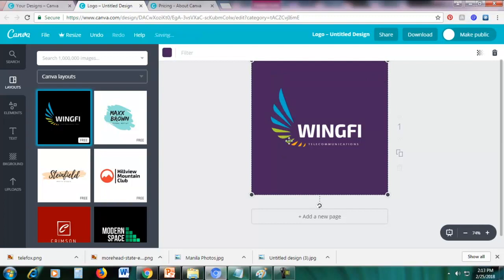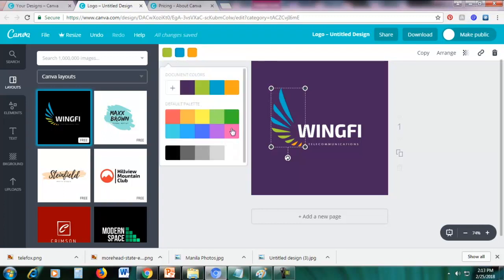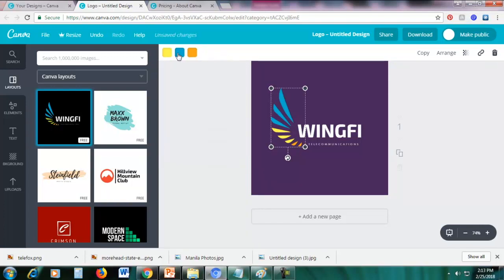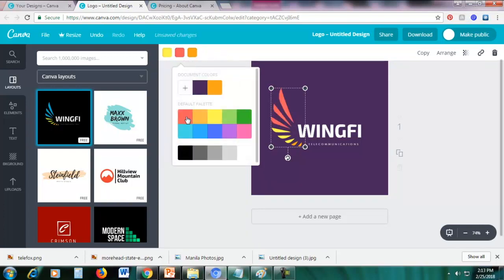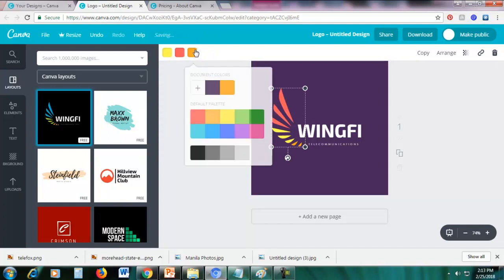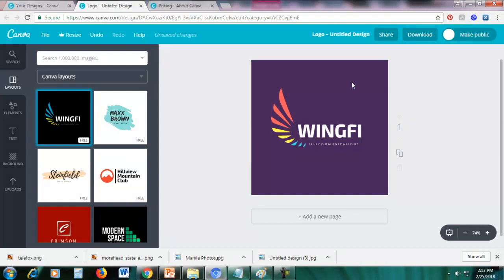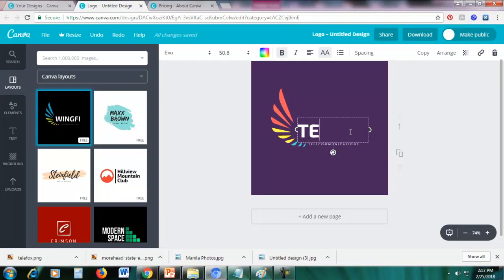You can also change the colors of the elements here. This blue, green, and orange, we can change. Just click this, and you can see here there's a green, blue, and orange. Let's change the green, for example to pink, yellow. Let's change the blue into red, and let's change the orange into blue. We can also change the text. Just click the text and change it.